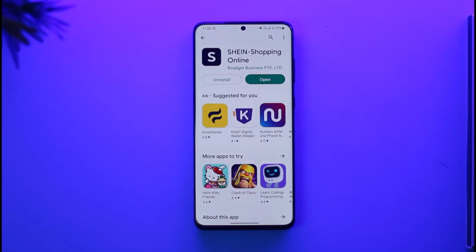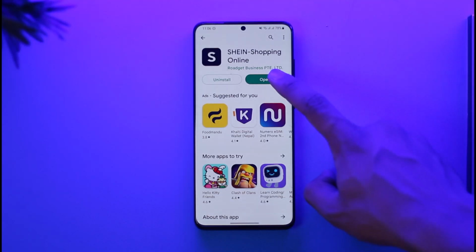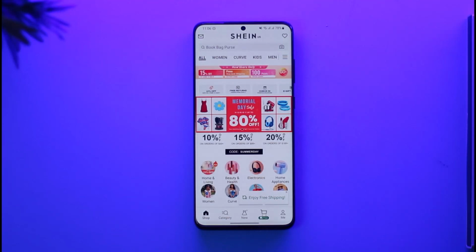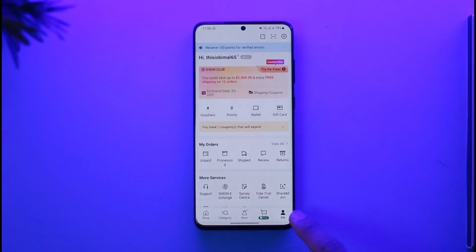So if you'd like to delete your Shein account, all you have to do is first of all launch the Shein application that you can find over here, and then make sure that you're signed into the correct account that you want to delete. Then tap the me icon or the account icon from the bottom right of the screen to come to this page.